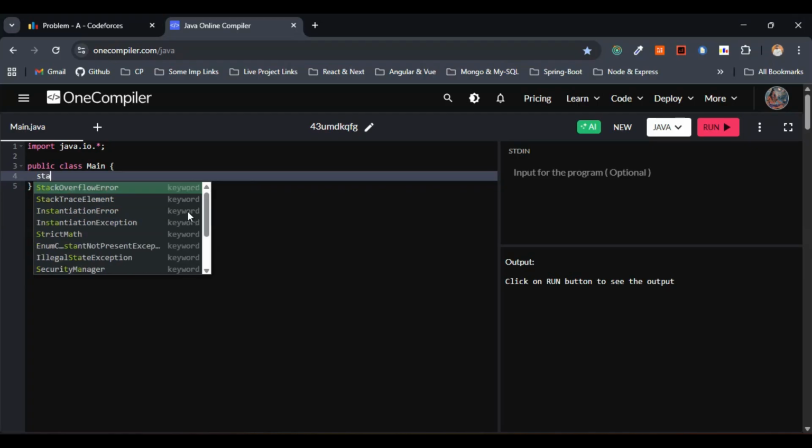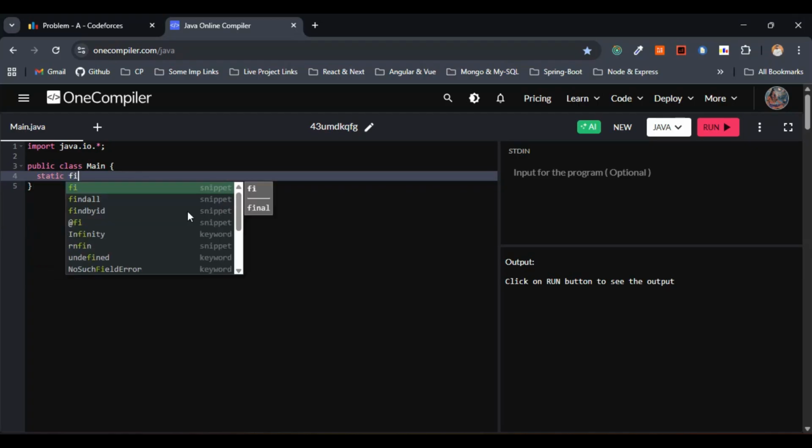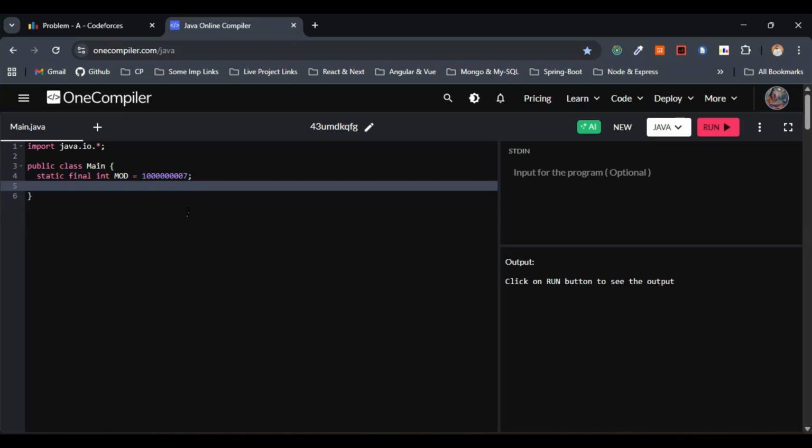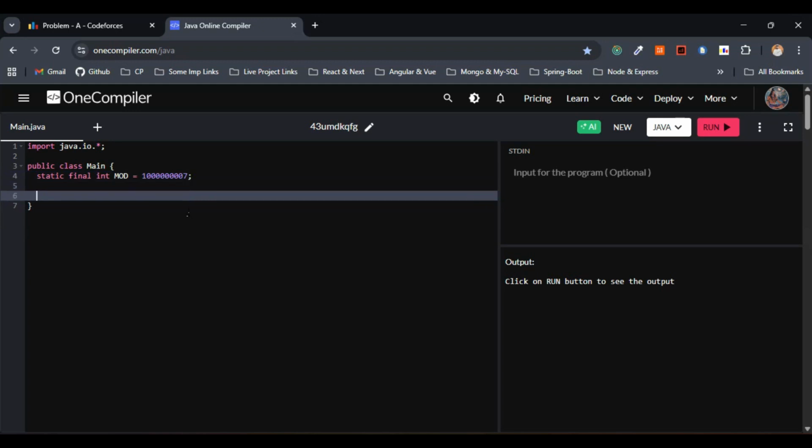And so I'll just go with static final, and I'll go with MOD, 1,000,000,007. This is fine. Now, the next step would be, as I have said, we'll be going with the fast modular exponentiation. Nothing but we will be computing a to the power of e mod the main value, right? So I'll just go with static long, and this one is modular exponentiation, so I'll just give modPower here.